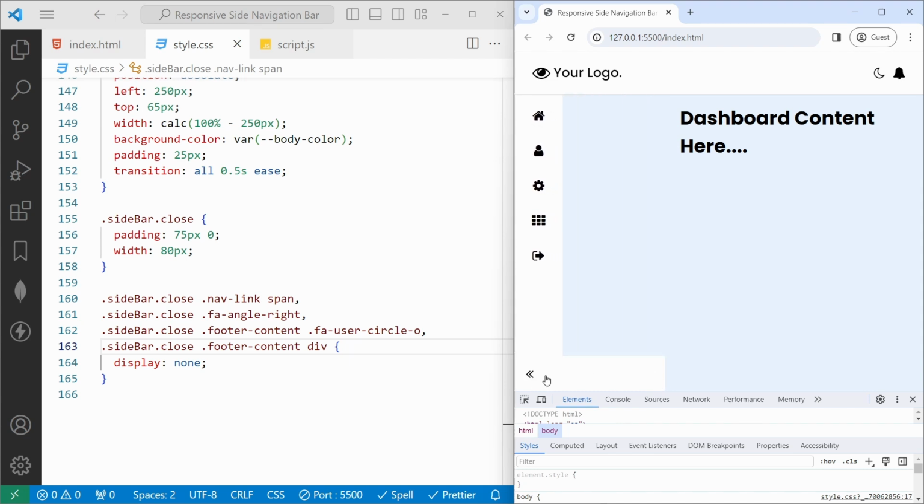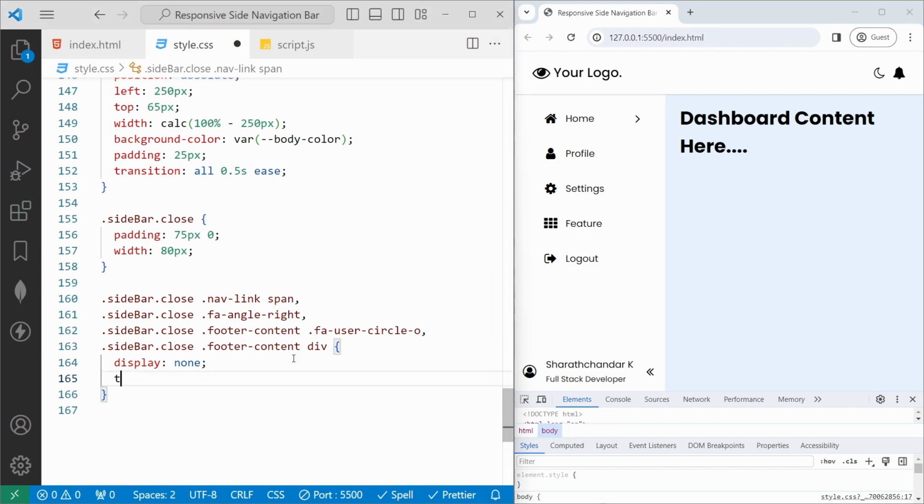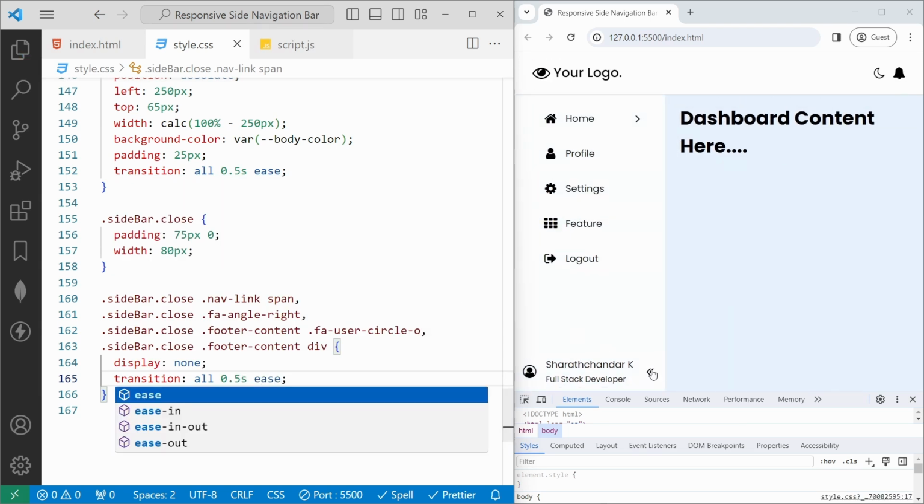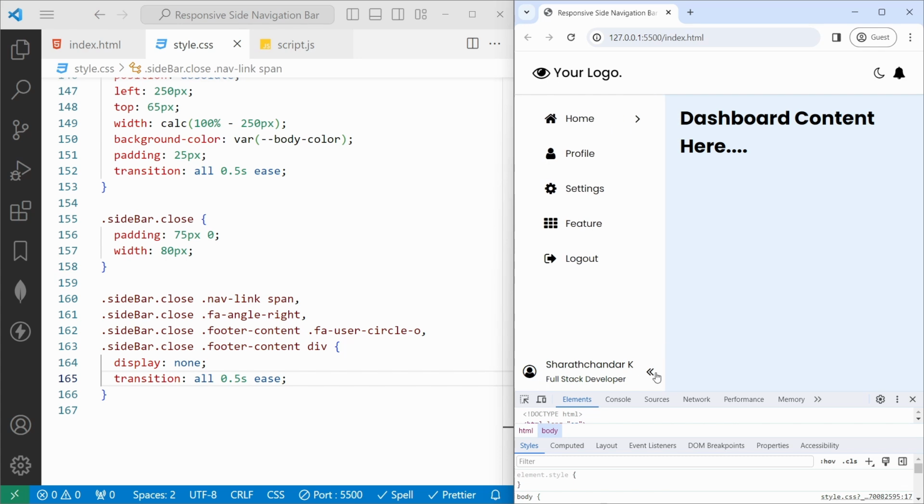And then the background color should be changed. So here we'll add the transition to all 0.5 second, and yes, if I save, if I click, now you can see the animation effect too.